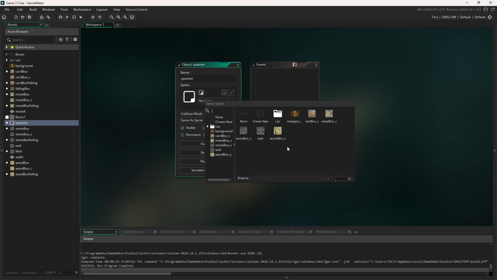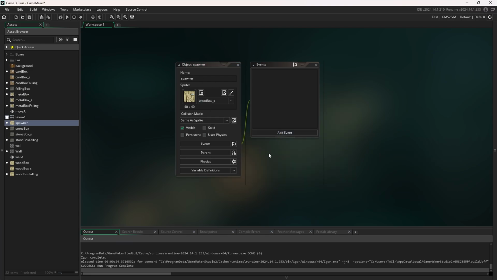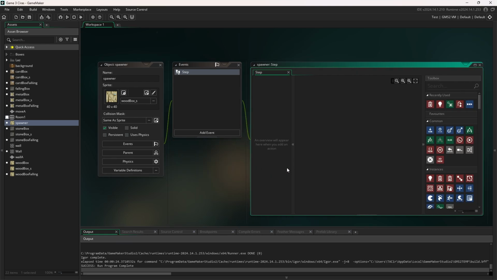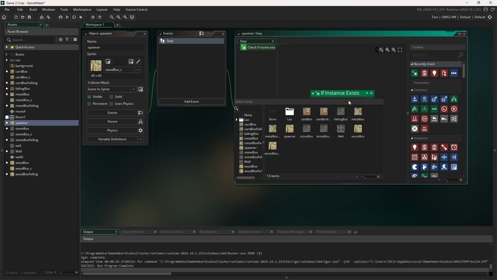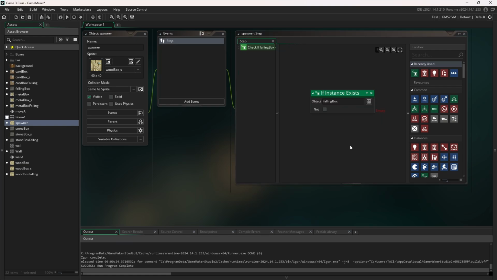Spawn our boxes. Let's give this one the wood box sprite. Doesn't matter. Add event, Step. We need to be checking all the time. And because falling box parent applies to all of them, we can just check to see if there is currently a falling box. And if there's not a falling box, we need to make a new one.